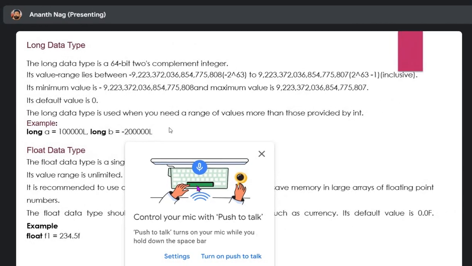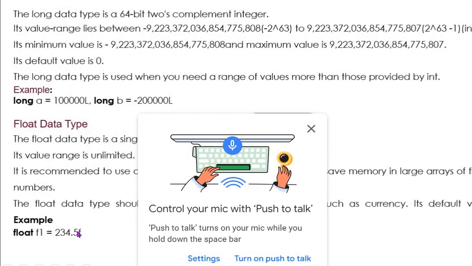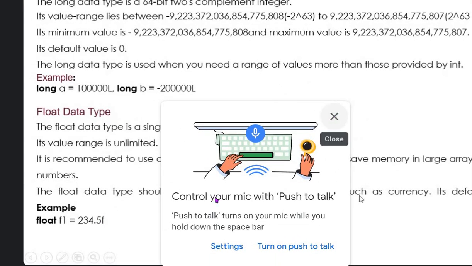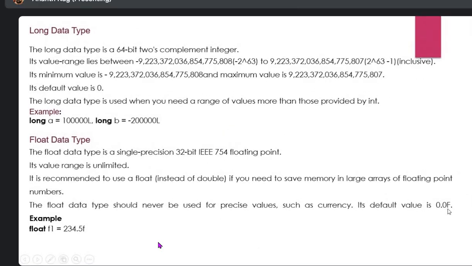The float data type should never be used for precise values such as currency. Its default value is 0.0f. Keep your mouth near the mic where you are reading. Yeah, sure, sir. So this 0.0f is the big one, right, sir?